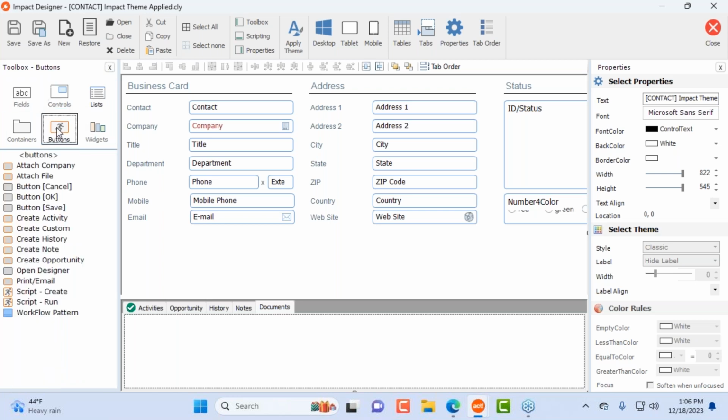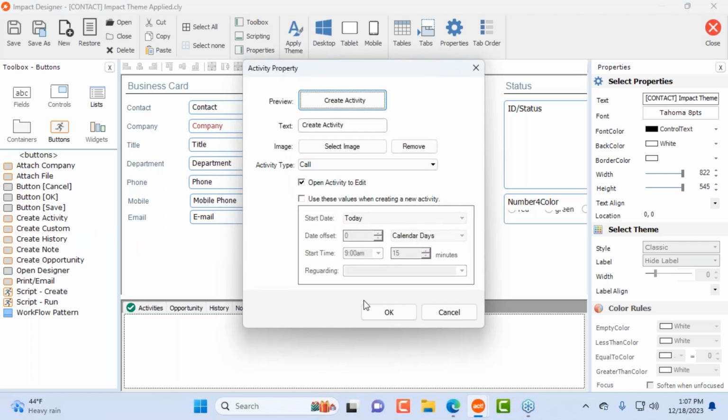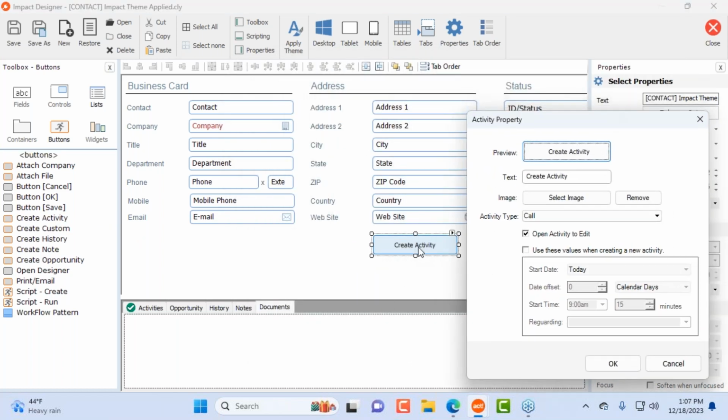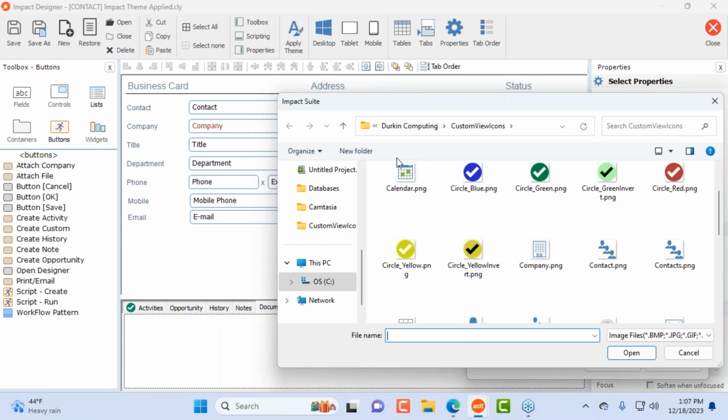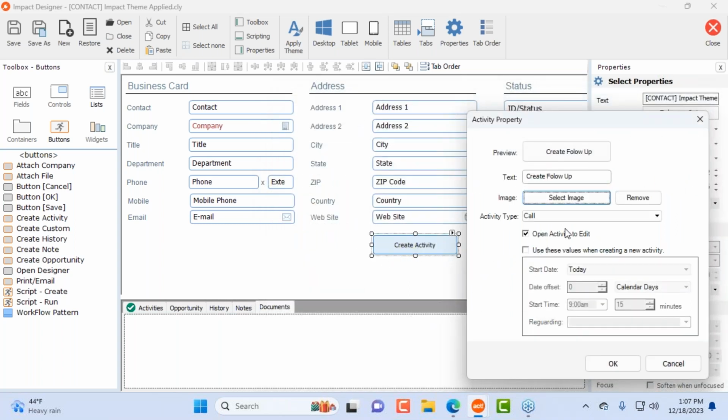So if I go to the buttons, we have some specialized buttons like I have a save button. I have a button to attach a file to the current contact. But we also have buttons like create an activity button. What's nice about this create activity button is, again, it's a button right on the screen, and I could say create, follow up, whatever we wanted to say on the screen. I could select an image for that button to say create a follow up. Again, let's use the calendar.